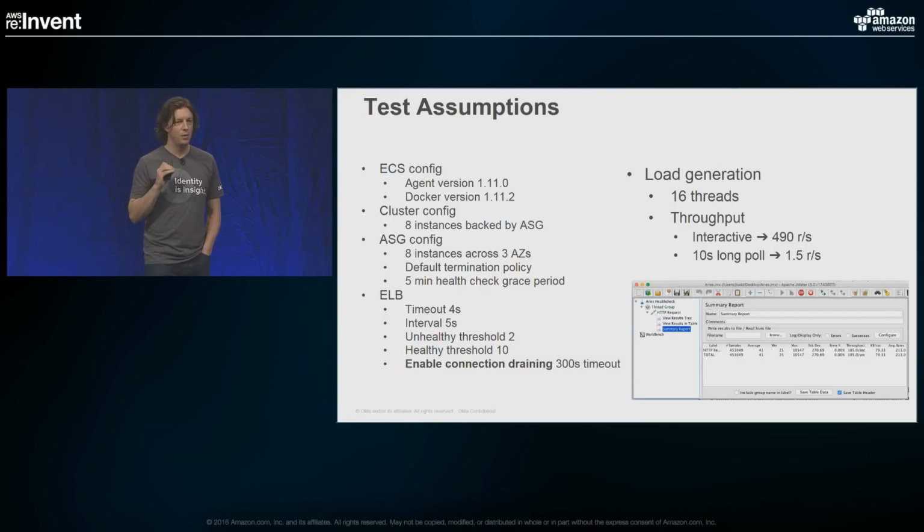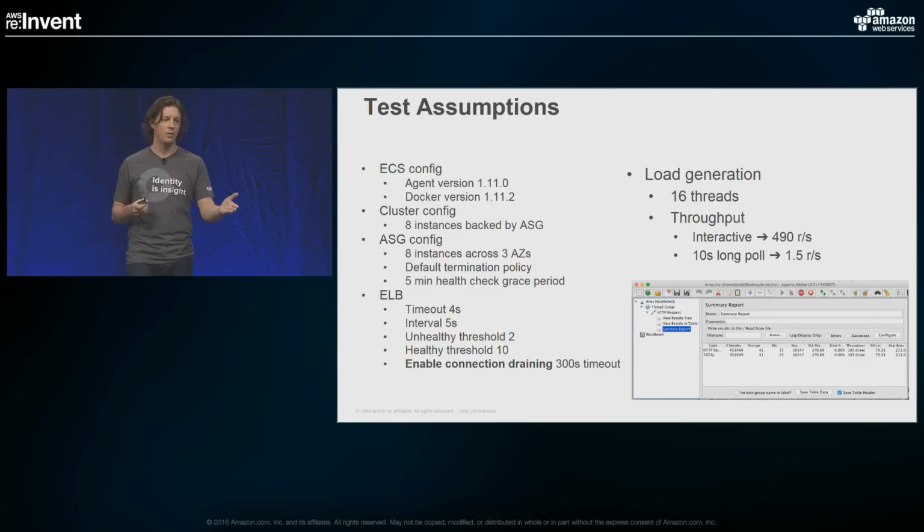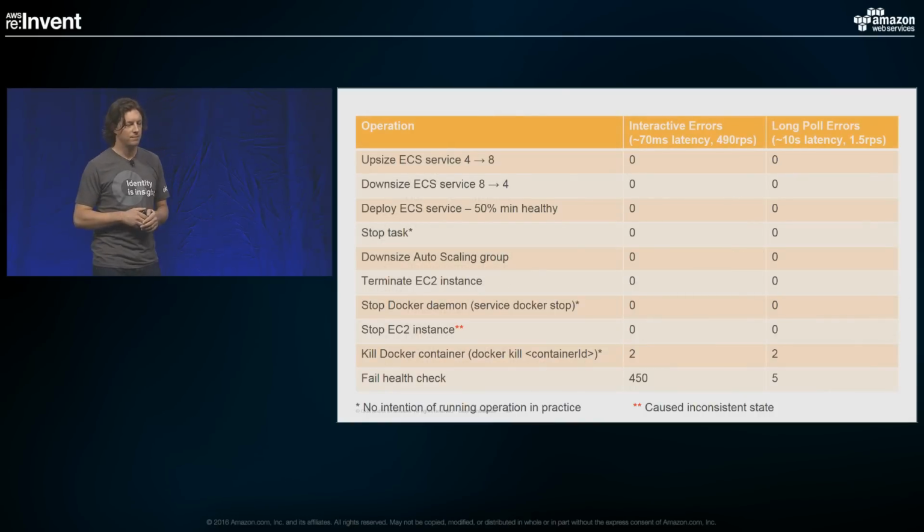For our tests, we did two different types. We generated load with 16 threads. The first type was interactive, where we just sent the request to the service and have it respond as fast as it possibly could. With that, we got about 490 requests per second. Then we also simulated a model that would be like long polling, where you make the request, the backend holds it for 10 seconds, and then it responds. We want to see now, if we go through all those different state transitions in that diagram, how does ECS do? So it did well.